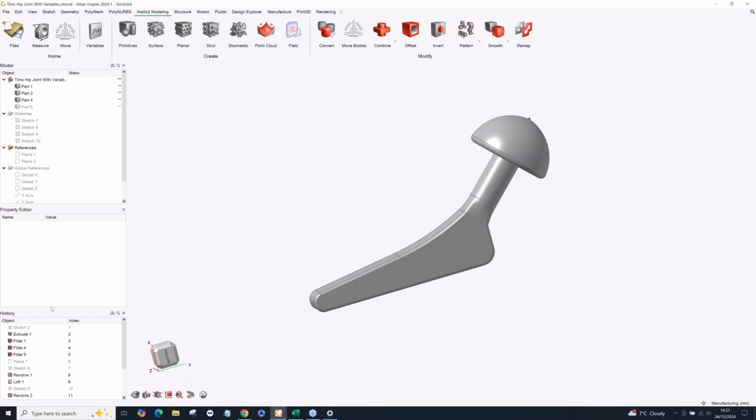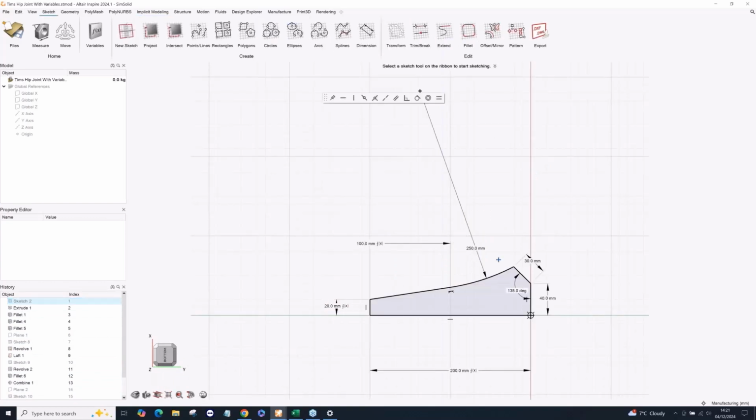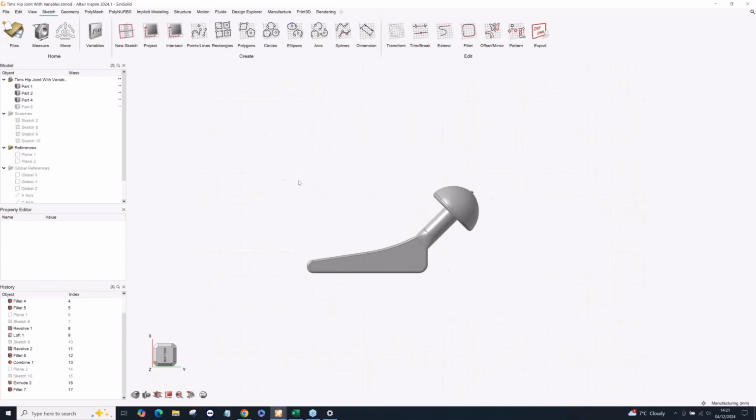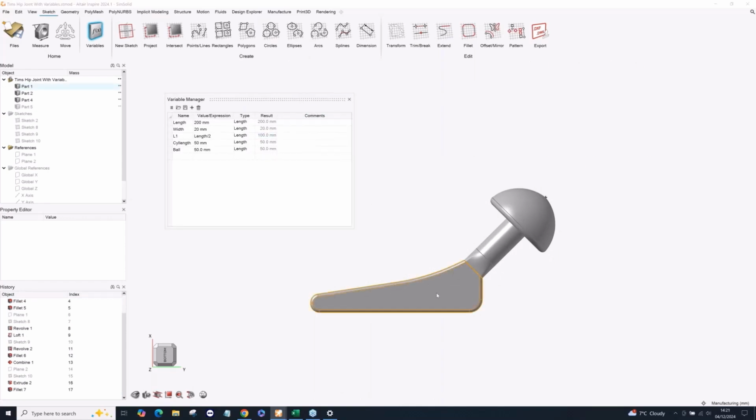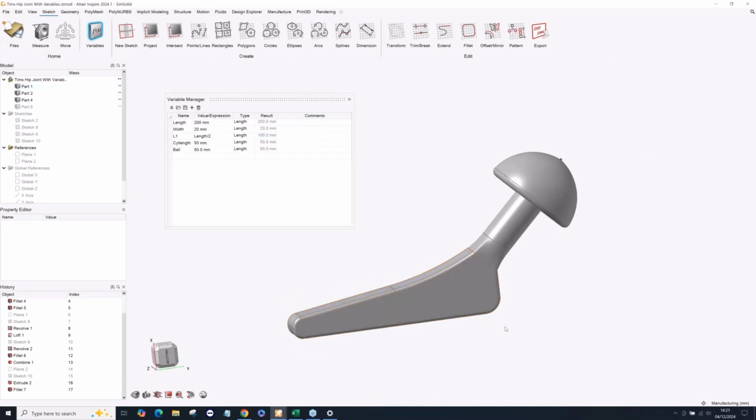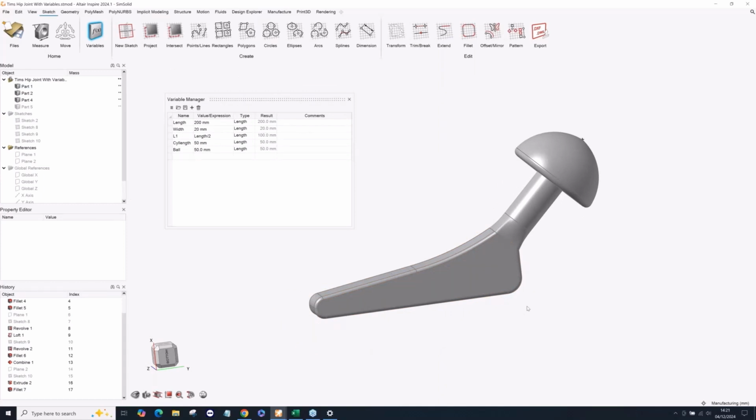So what you'll see down here on the left hand side is my history of how I've built up this model. What that means is I can go into the history and modify it, etc. But as I've been building this part up, I've been creating some variables as well. So I've got some design variables here. I imagine hip joints aren't all the same size. We might have different sized people, shorter, taller. So I imagine these hip joints do vary in size.